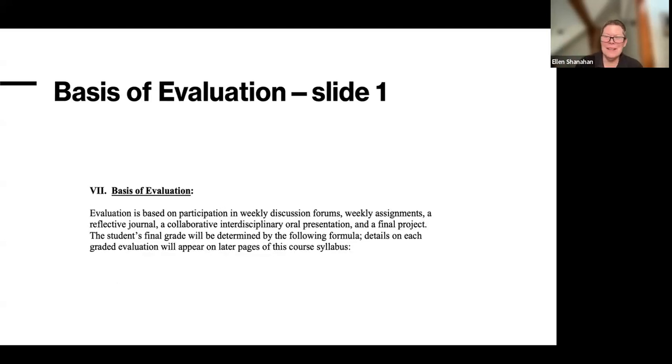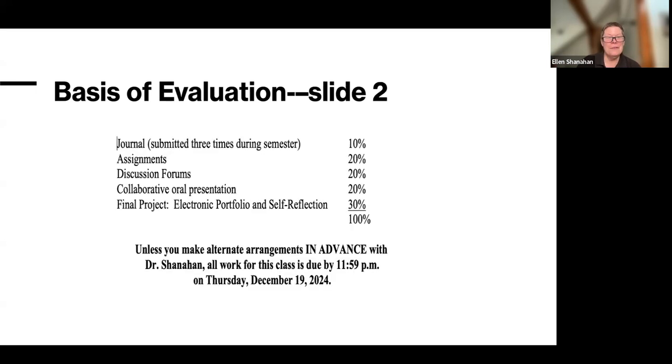Here's what you really want to know. And I still tucked it away on 2 slides, so you have to wait just a moment longer. This is where you're going to find out what work is required and how much it weighs in the class. So without further ado, you have a journal which will be submitted 3 times during the semester. That's 10% of your grade. The weekly assignments are worth 20% of your grade. Discussion forums are also 20% of your grade, and I'll be discussing each one of these in a moment. Collaborative oral presentation is 20% of your grade, and the final project, which is an e-portfolio and a self-reflection on your work in the class, is 30% of your grade.